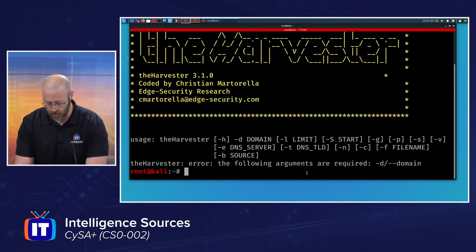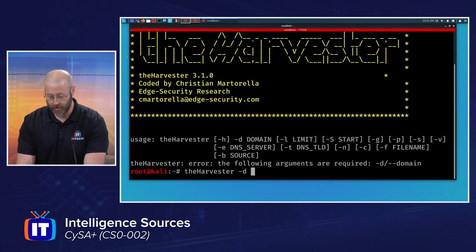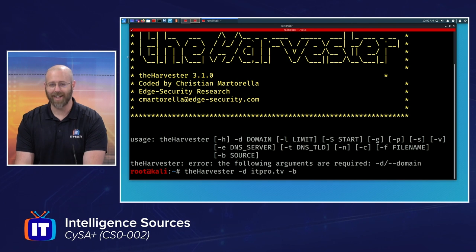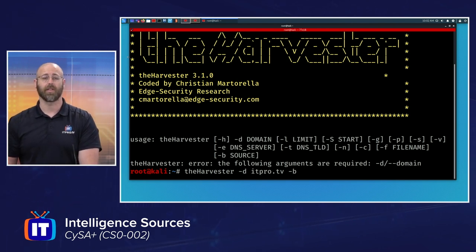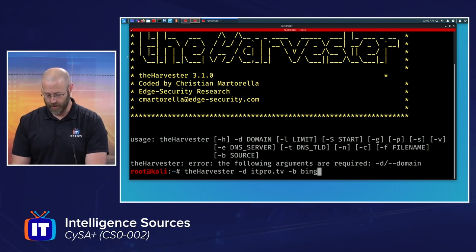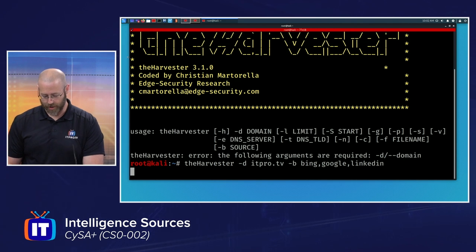What I'll do is type in theHarvester, there we go, I can type. Dash d, and I'll use ITProTV, itpro.tv. Another one that's really good to use is dash b for your sources. I can give it a list of sources. You can go into the documentation to see what sources are available, but I'm going to use, why not, Bing, and it's comma separated, Google, and I'll throw LinkedIn on the fire. Not fire, LinkedIn. I was going to fire off.